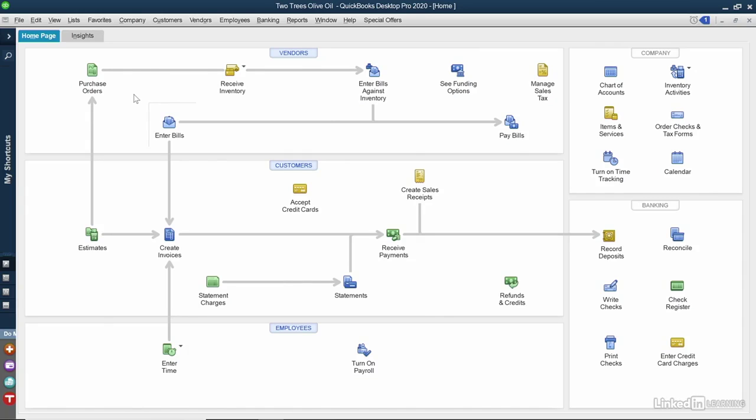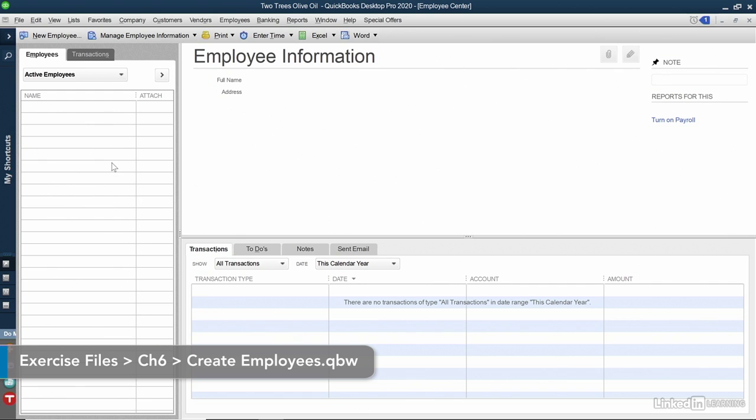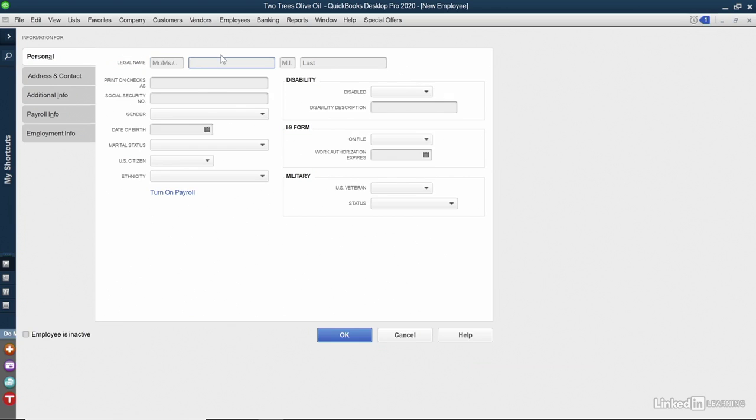To enter your employees into QuickBooks, click Employees from the blue link on the home page. From here, to create a new employee, click New Employee on the top left-hand side of the screen. In the dialog box, you can put their first and last name. After that, you can put in as much or as little as you like.